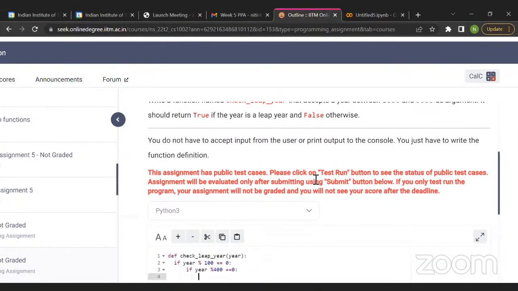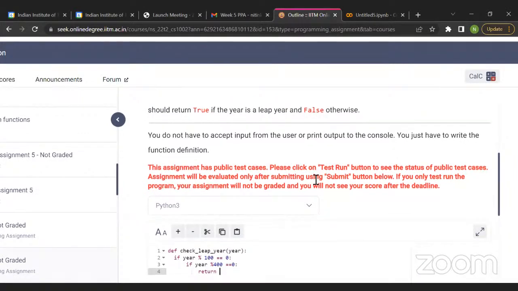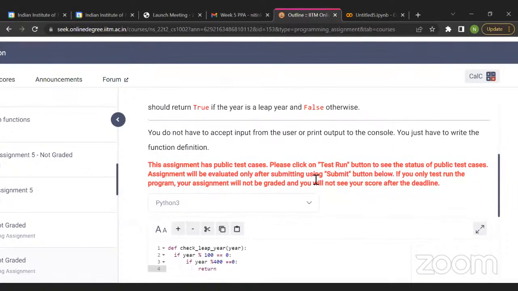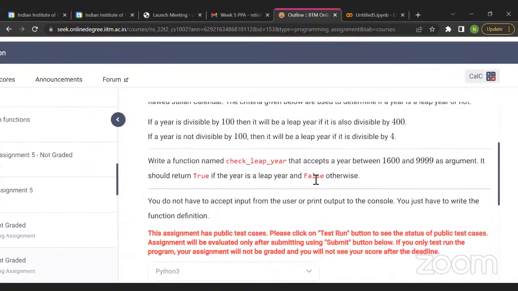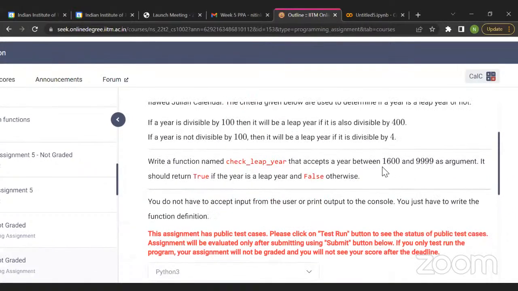Sir, we don't need to check that it's between the two years, meaning the extreme points that are taken as an argument? So we need not worry about those things. These are the input test cases you have been provided, so those will be given between these two.